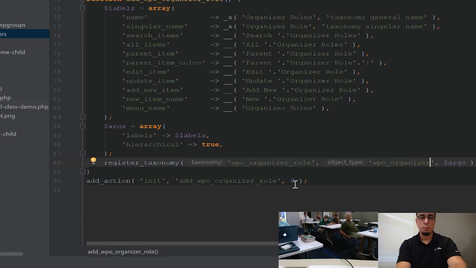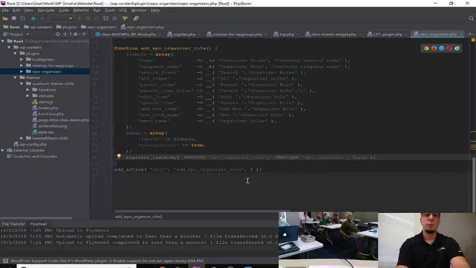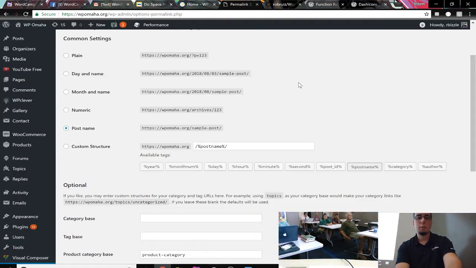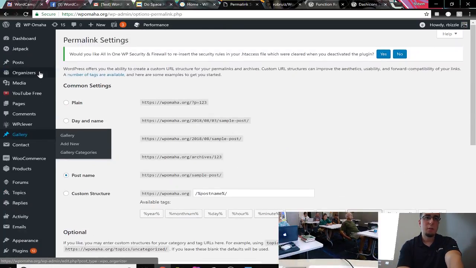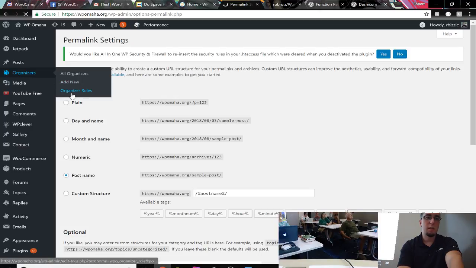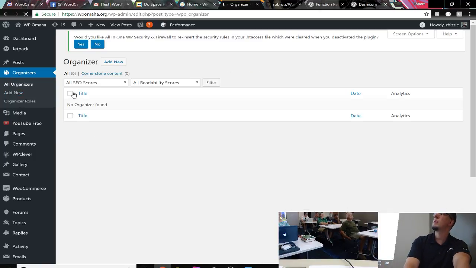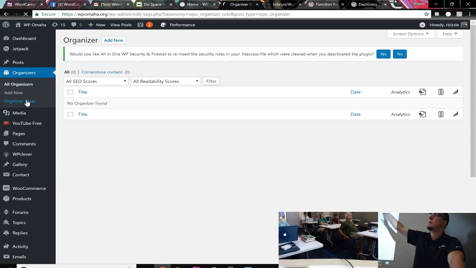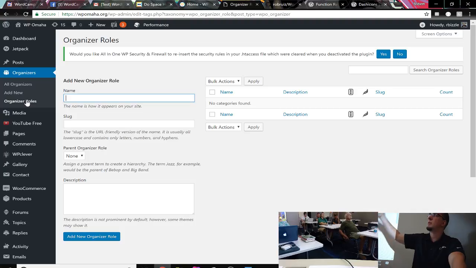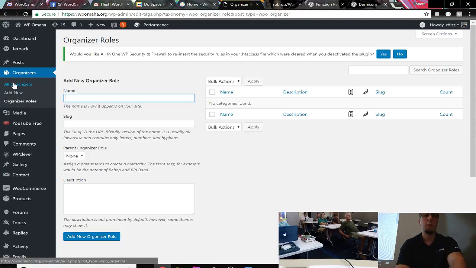And now we're done. So now if we upload that, zoom out again, we're going to go back to demo, refresh. We're going to go into our organizer area. You can see here now it says organizer roles. So that's our regular page where we can go and manage all the different roles that are available to us now, which there are none. Although we don't have to do it from here, we can do it right inside the organizer post.